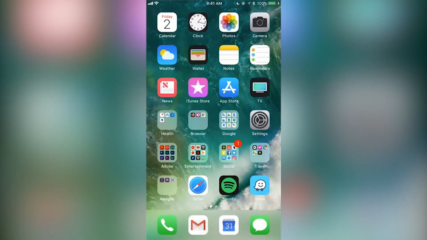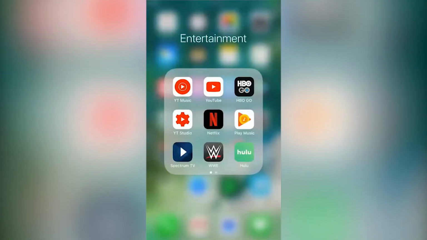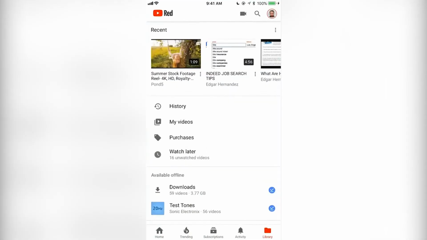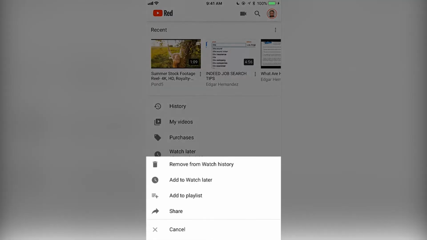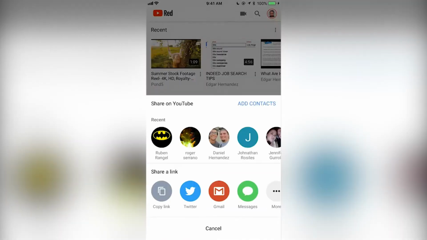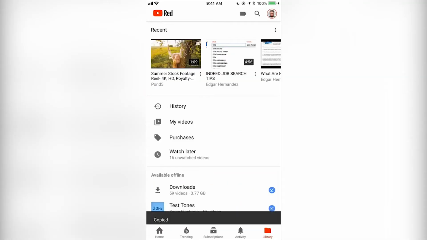But say, for example, I'm just going to use free stock footage. Go to YouTube, right? And up in the top, I'll just search summer stock footage. I'll hit the little three dots. I'll hit the share button, right? Copy the link. That's it.